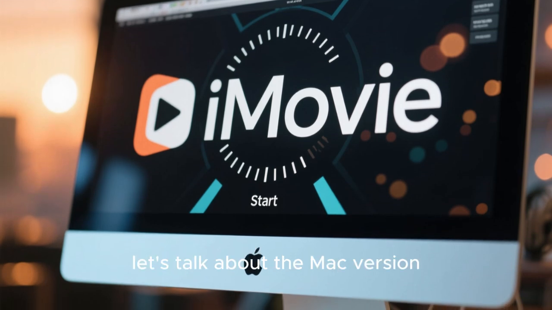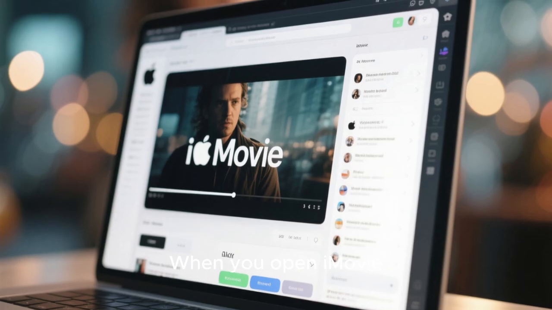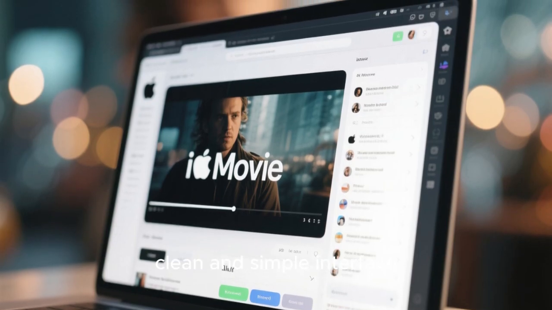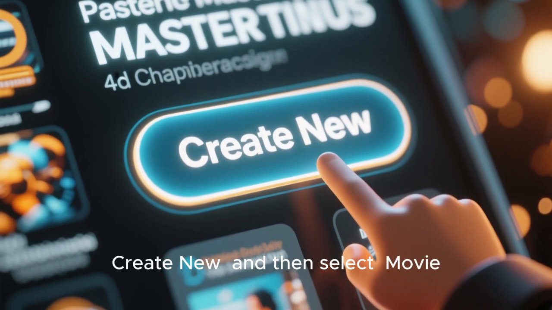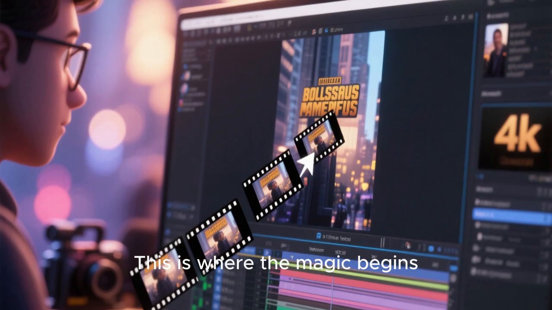First up, let's talk about the Mac version. When you open iMovie, you'll see a clean and simple interface. To start, click Create New and then select Movie. This is where the magic begins.